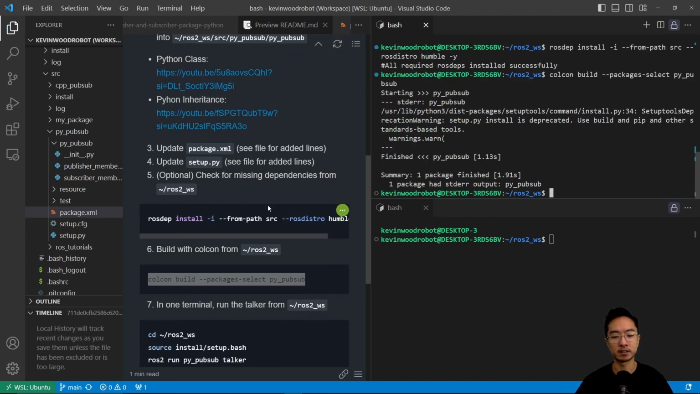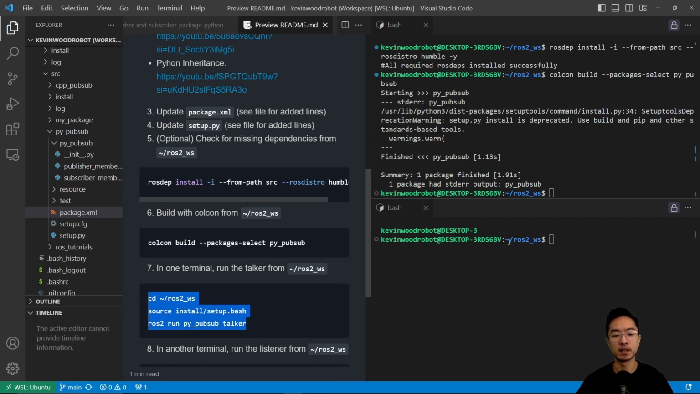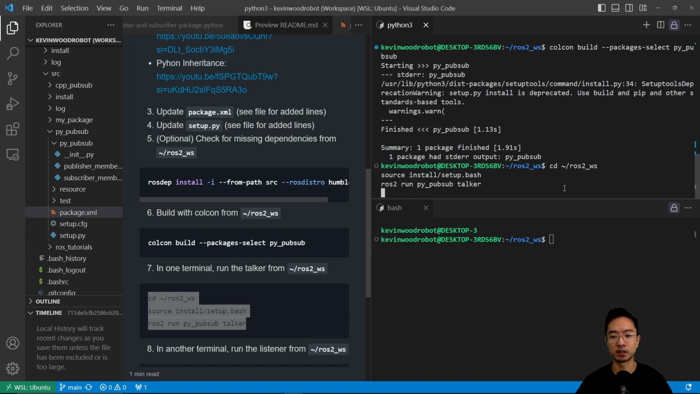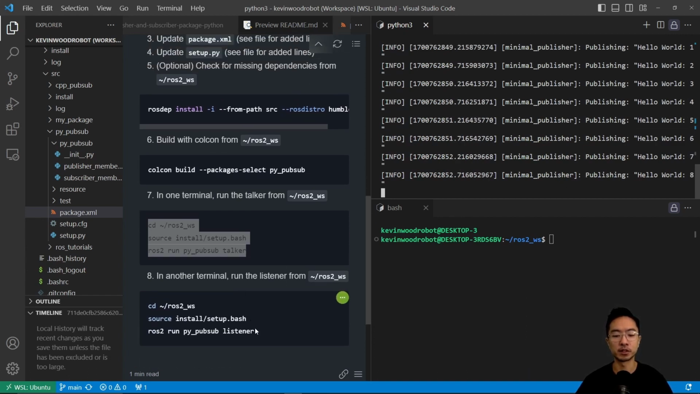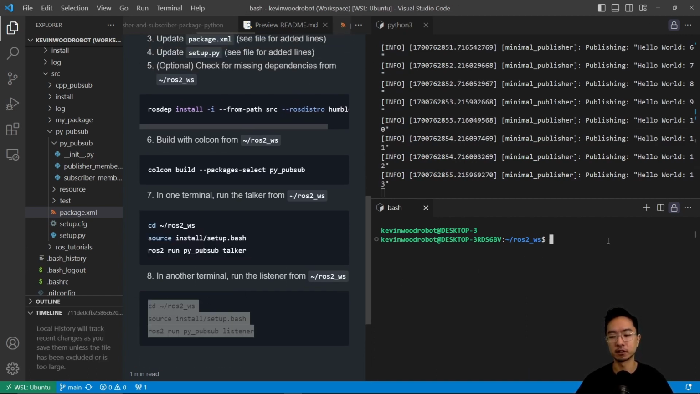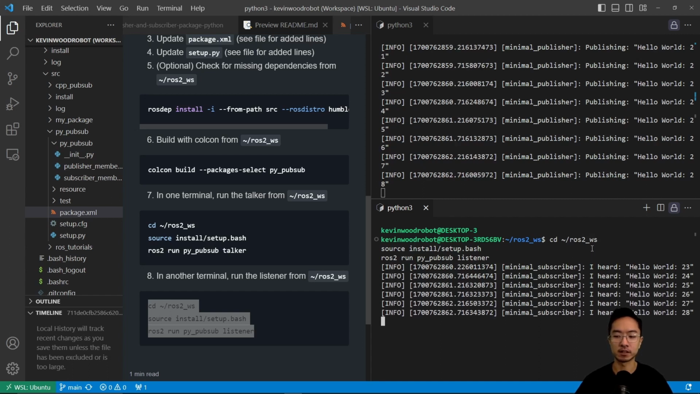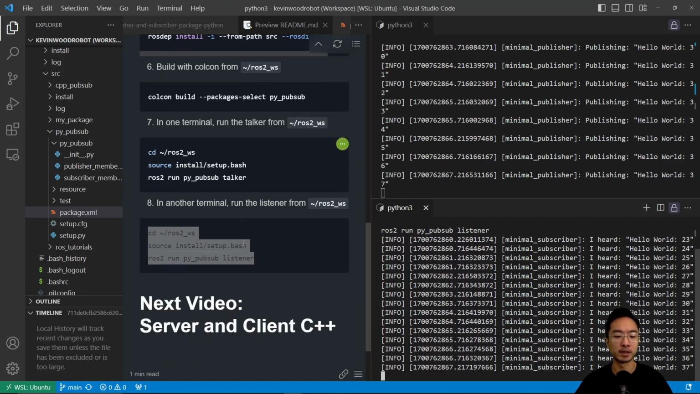And after the package is done building, what we want to do is create another terminal and then run the talker from our ROS2 workspace. Before you do that, you need to source it so that the talker command will show up. If I go ahead and run this, this will start my talker. And then in the other terminal, we want to start our listener. To start our listener, we're going to run a similar command, but now with the listener. So here we have our listener, and you can see that it says, I heard hello world, and the number that it's publishing.